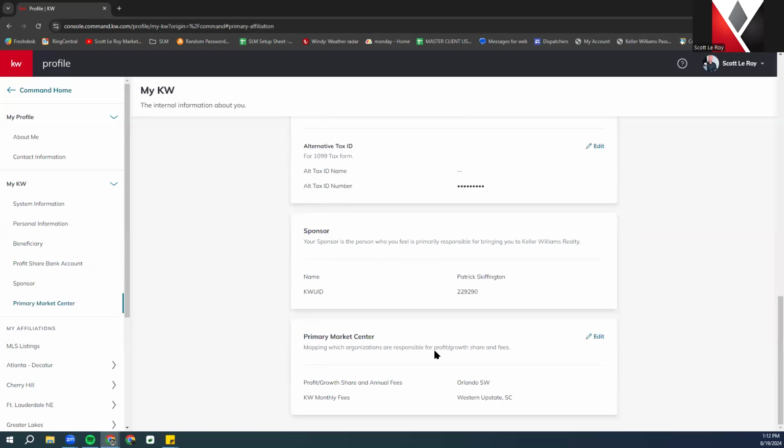So if you are part of more than one market center, you can actually choose to split which market centers are responsible for your profit share growth and your fees. So you can select different market centers to split between the two. You can put them on the same one, whichever your choice is.